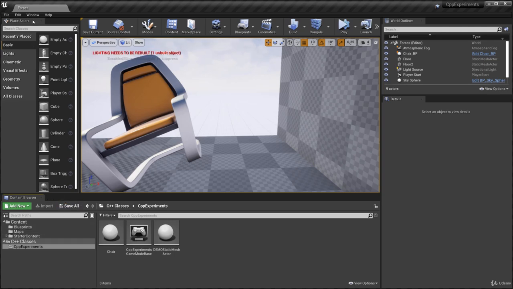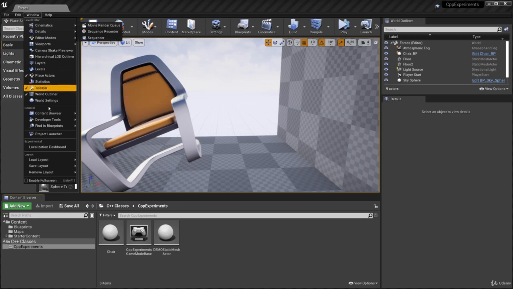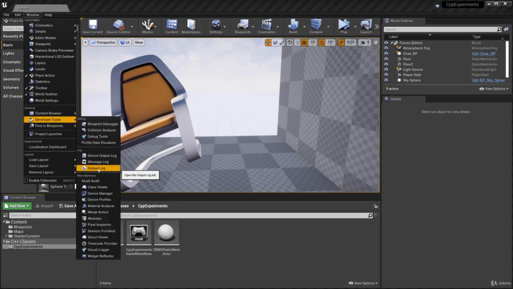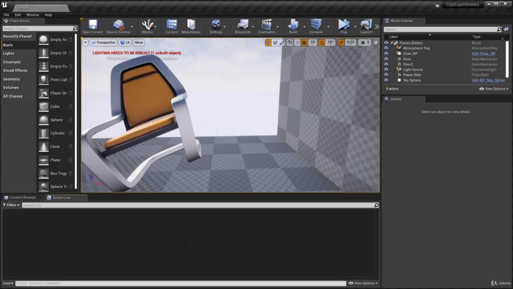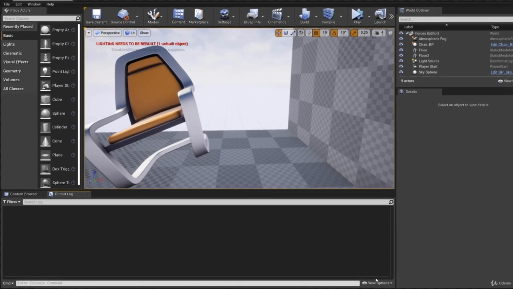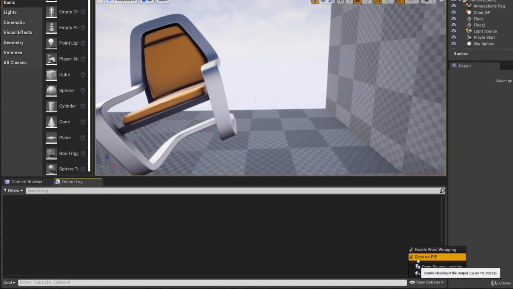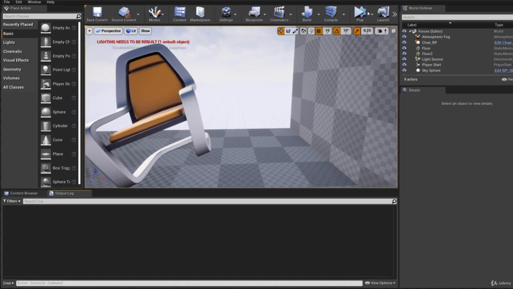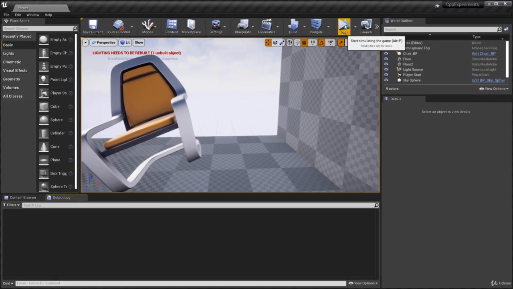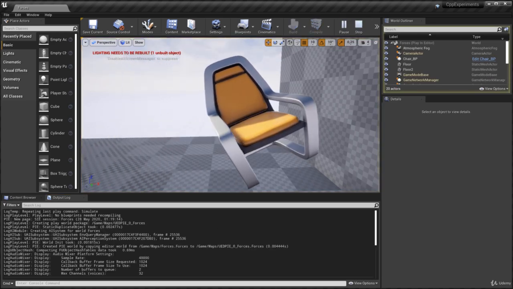I'll close mine off and you can get that again in Window, Developer Tools, and Output Log. So a few things that I have not mentioned previously is you can click this drop down here and clear on Play in Editor. So this will clear it when you click Play in Editor. Okay, I'll go and play here. In this case, I'll simulate.